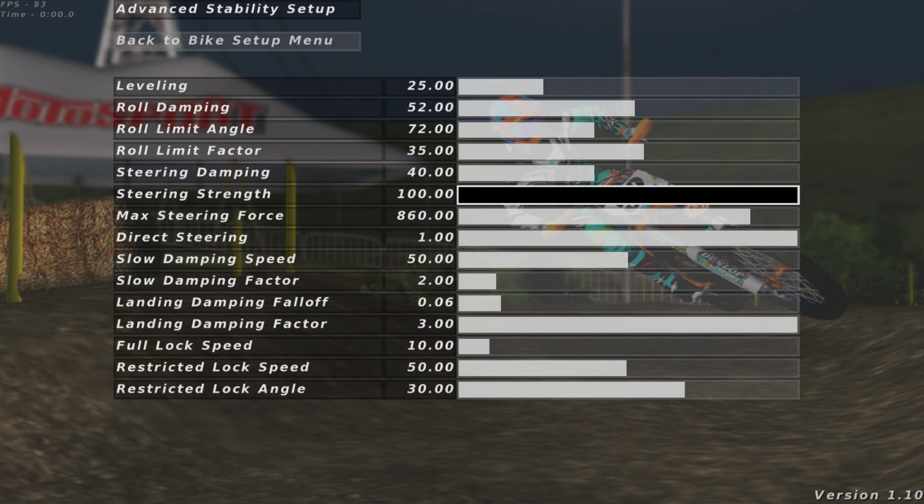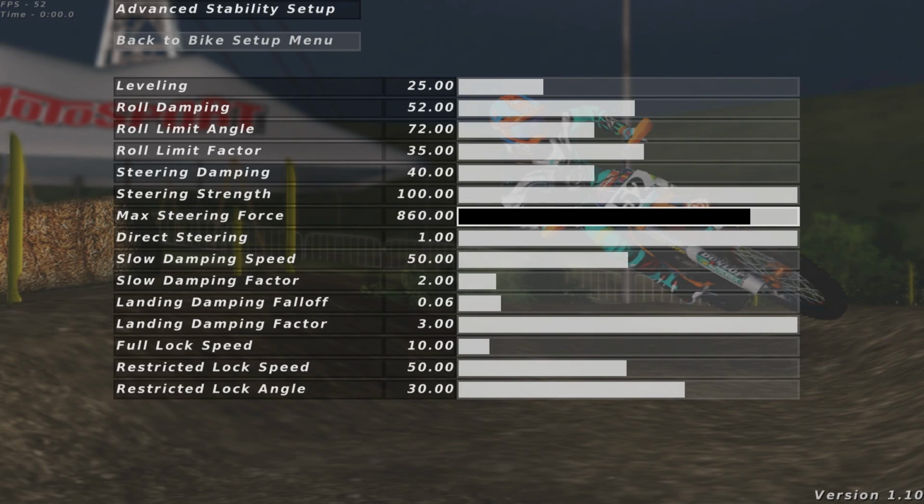Almost all the pros I know run this at 100, or at least a lot do, and they also run the max steering force at 1,000. It took me a while to get used to 100. If you're a beginner at the game, don't set it to 100 right away, and definitely don't get crazy with the max steering force either. Max steering force is the maximum force applied to the bars. So the higher the number, the more force that you can turn the bars with. Causes some really crazy head shake and the bars to turn really quickly, especially on corner entry.